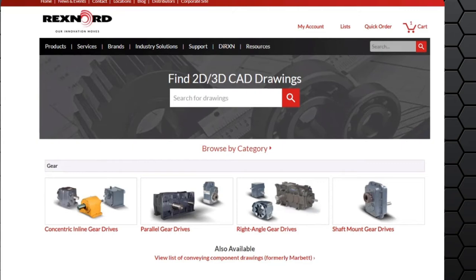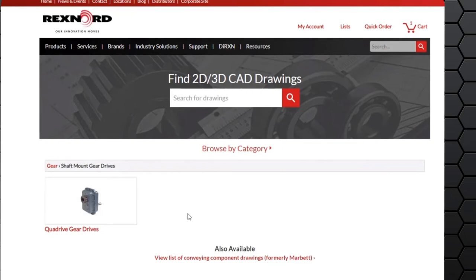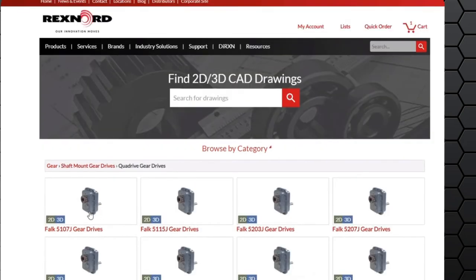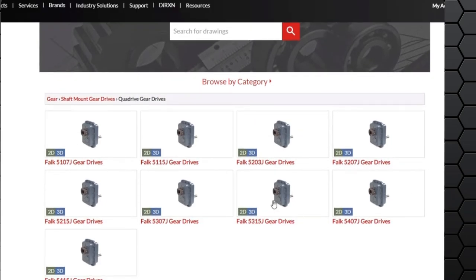For example, we request a drawing for a 5315 JR25A with a 2.938 bushing. First, we'll click on the gear. Under the gear category, we're going to click on the shaft mount gear drives, click on the quad drive gear drives. Then we will select the size, the 5315.